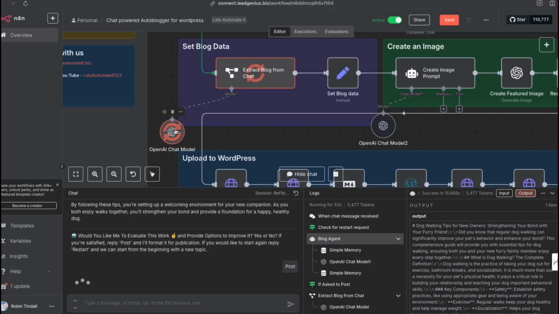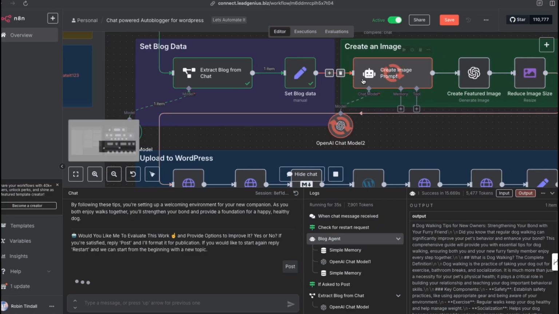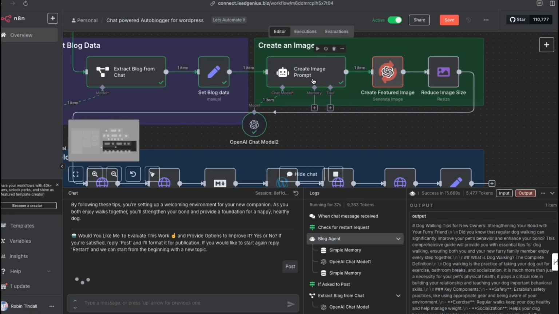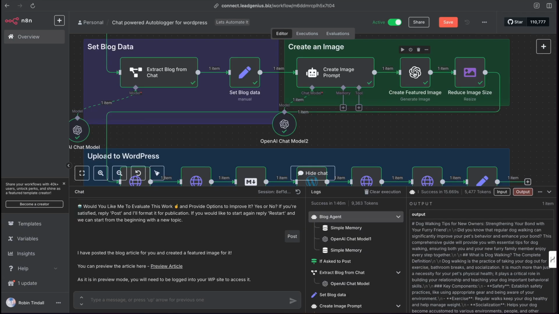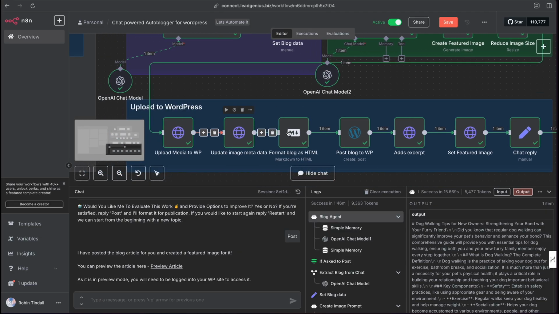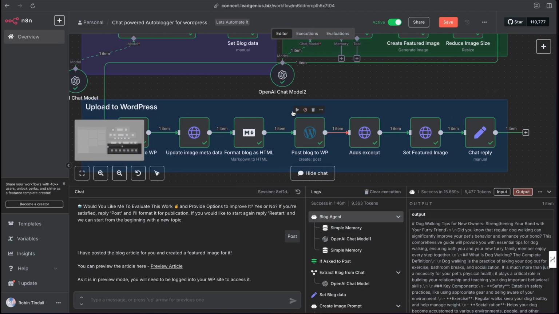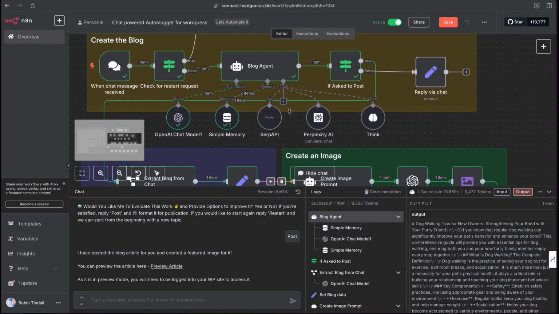It's using its little brain, its AI brain. It's setting the blog data. It's creating the image prompt, and now it's actually going to create the image for this blog post. You can see it using the GPT image node. There we go. It's finished the image. We've reduced the image size, and then here in this bottom section we've actually posted through to WordPress. Let me show you what we've got going on here.